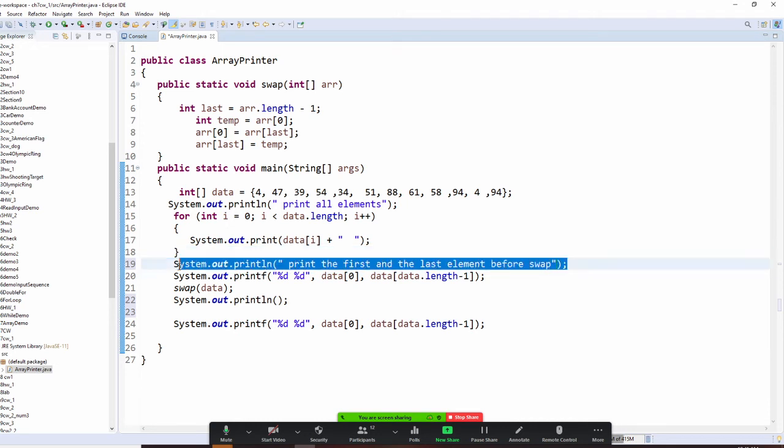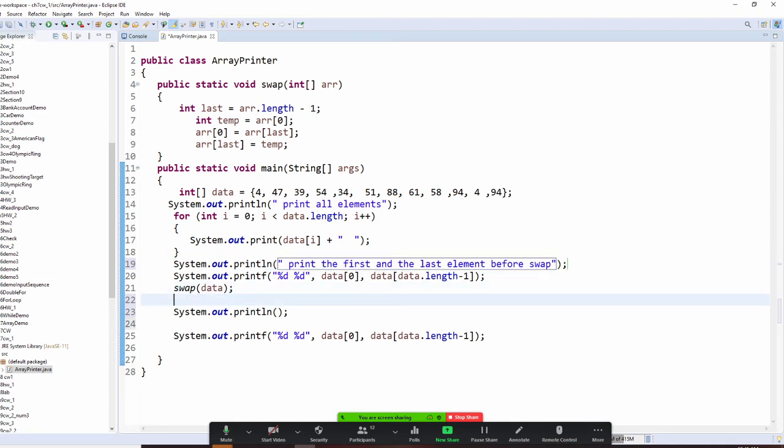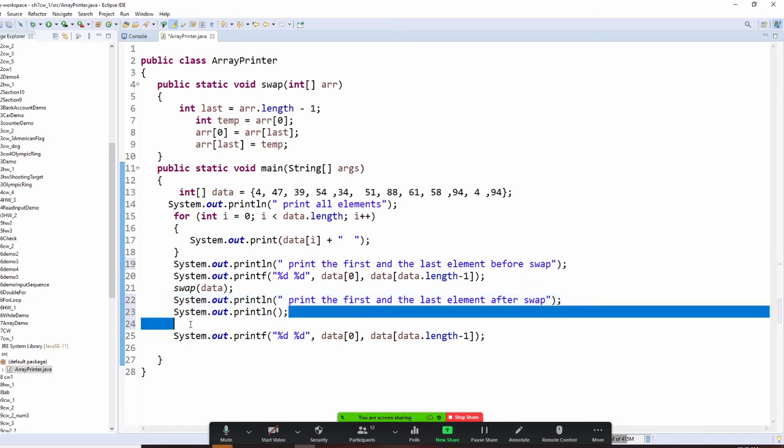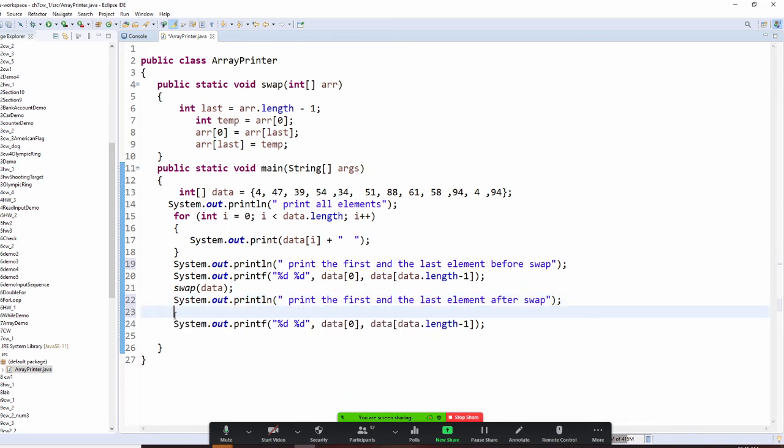And this line here, I'm going to Control C, and then they swap, right? I'm going to say this: print the first and last element after swap. Okay, after swap right now. I probably don't need this line anymore. Let me try to see if it's okay. So let me run it right now.